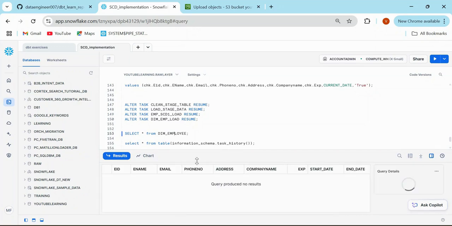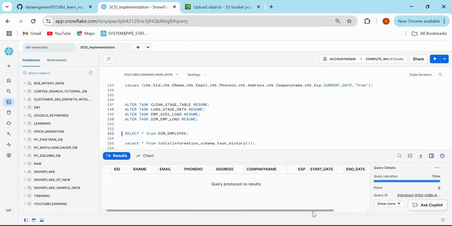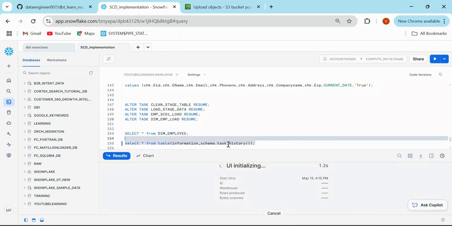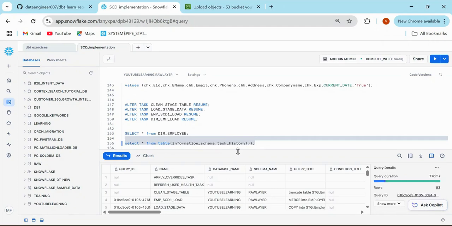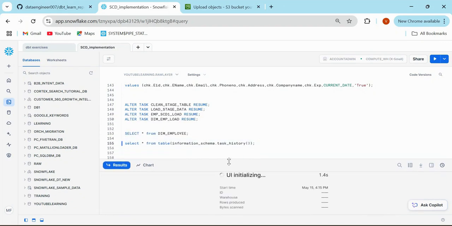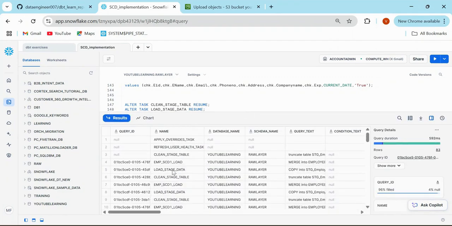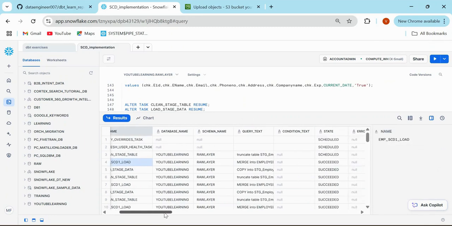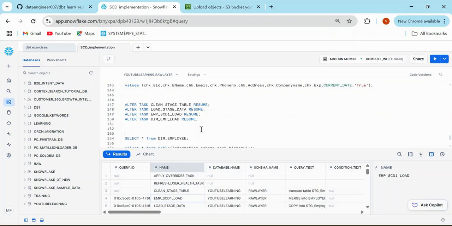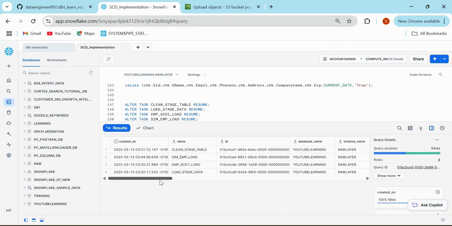If you look at select star from dim employee, there is no data right now. Look at it. These are the three extra columns which we have in my SCD type 2, which I am calling dim employee. So look at select star from information task history. Earlier there were three tasks, but now we should have 4 tasks in my schedule status. We can see that this is the SCD1 load, and whether it succeeded, yes, so they must be coming. We can wait. We can check probably the show task, and all the tasks should be in the schedule phase.